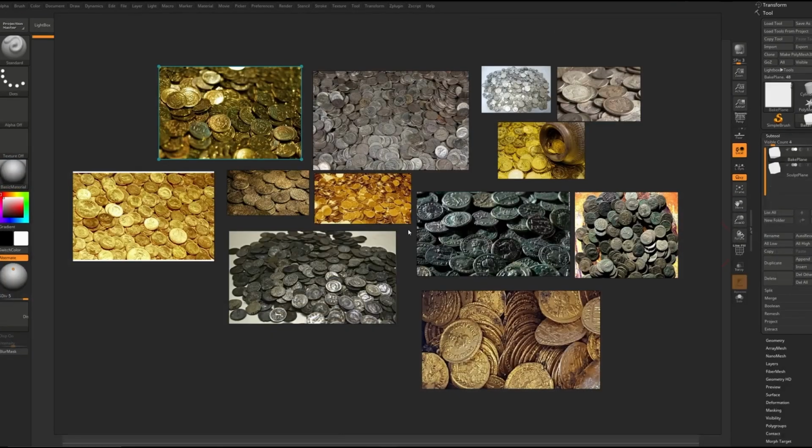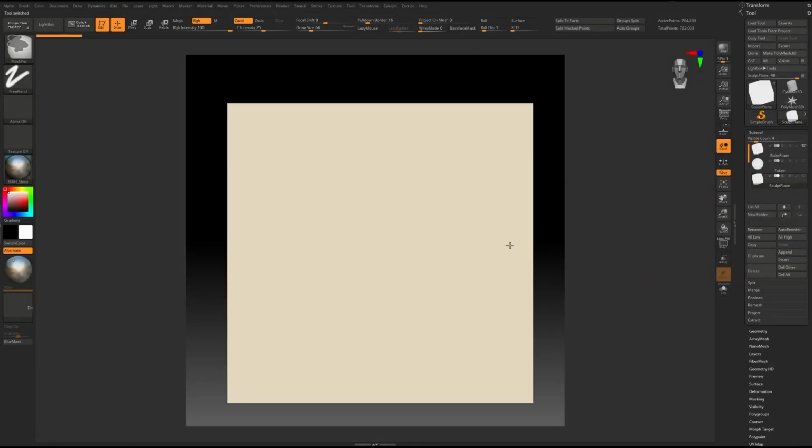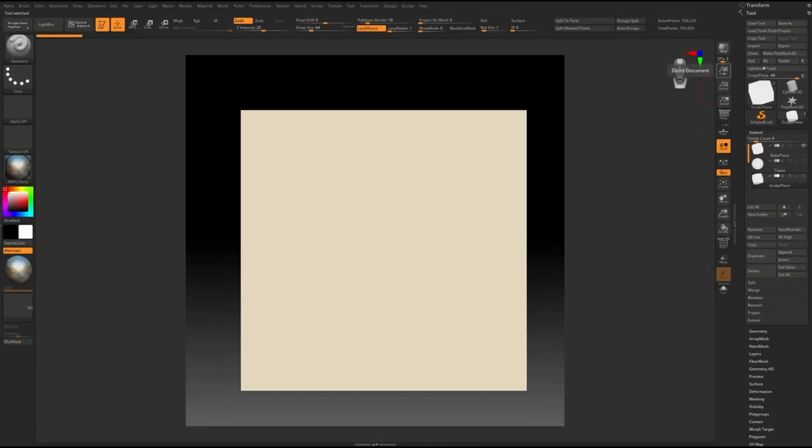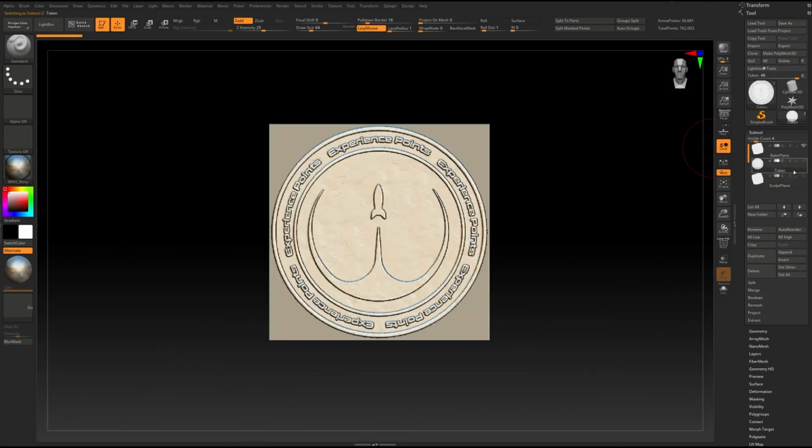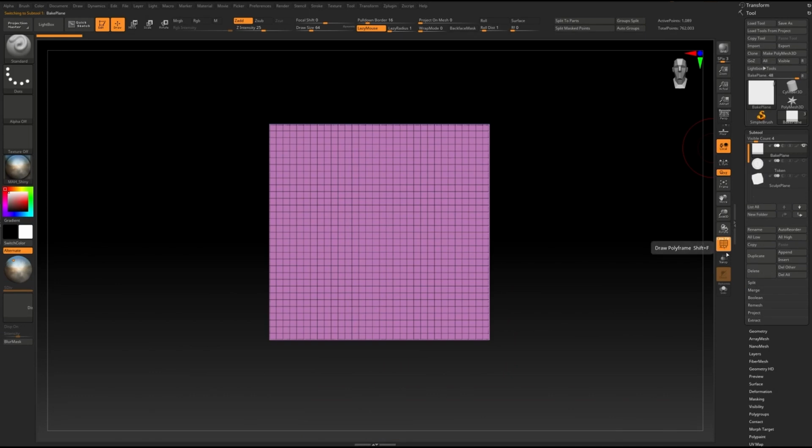But if we take a look at our references, we can see that we will have a lot of subtools to place by hand, which could take a lot of time. Fortunately, there's a way to speed up the process. To establish a good base to work from, we can use something in ZBrush called nanomesh, which will randomly distribute the tokens over the plane surface.